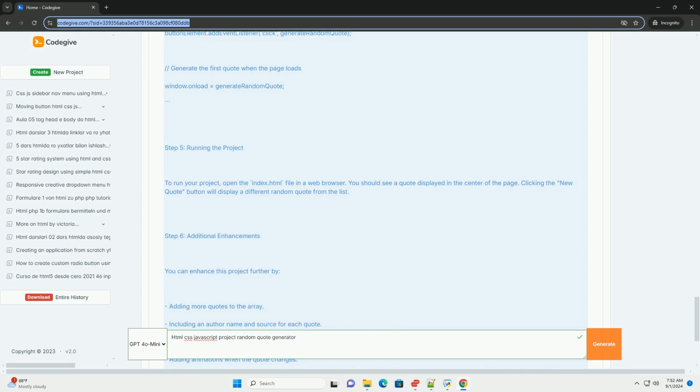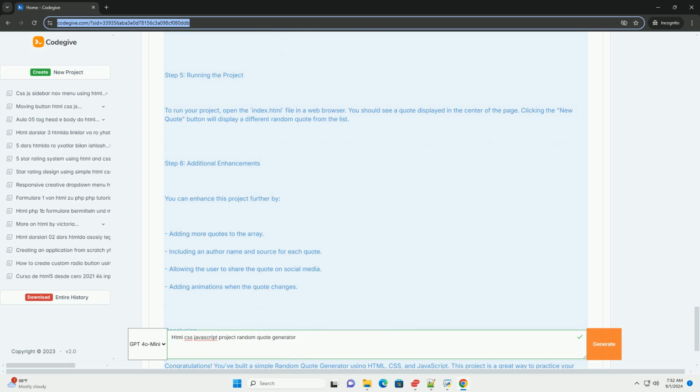This project not only showcases fundamental web development skills, but also emphasizes user interaction and dynamic content generation, making it a suitable exercise for beginners looking to deepen their understanding of web technologies.